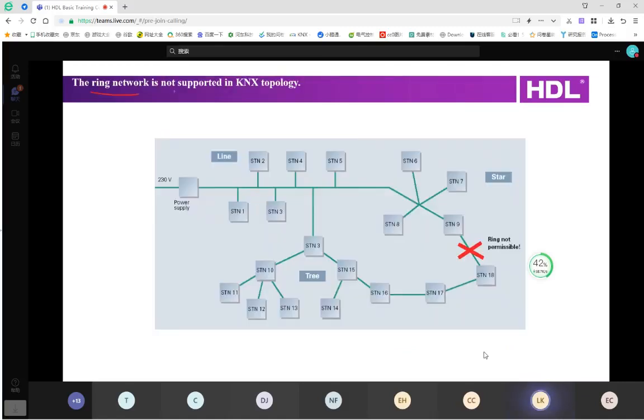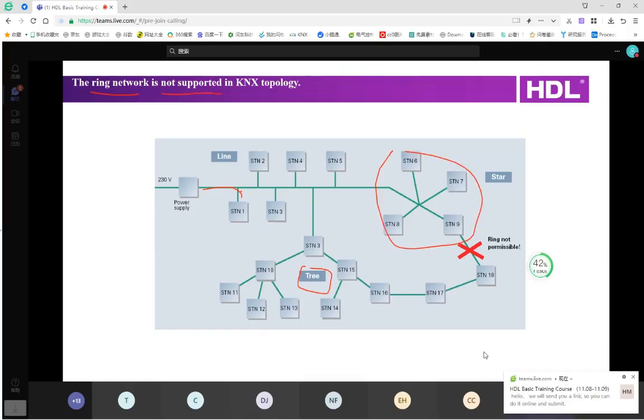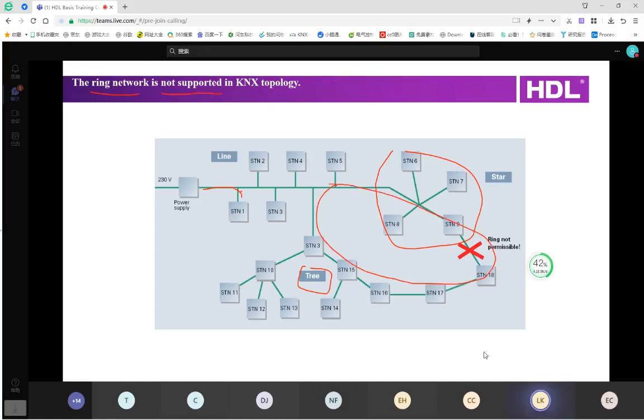But the ring topology is not supported in the KNX topology. From here, we can see this the big KNX right, and this power supply, and there are many devices. First, these devices are connected hand in hand, you can see, and here is the tree structure, and here is the star structure. From here, we can see there's a circle in here. So this is the ring topology. This is not supported in the KNX system.